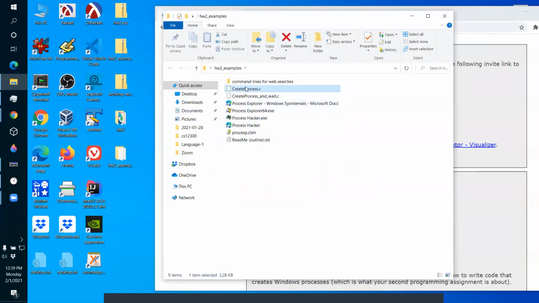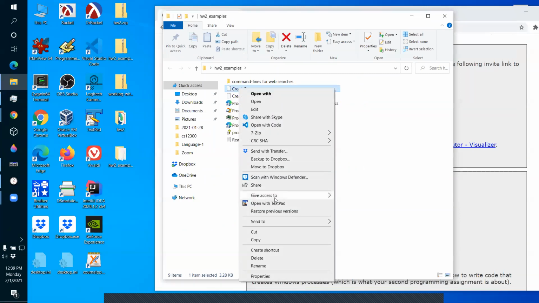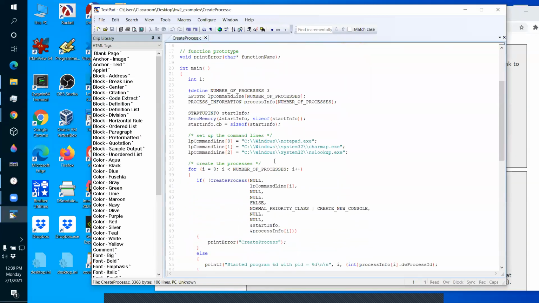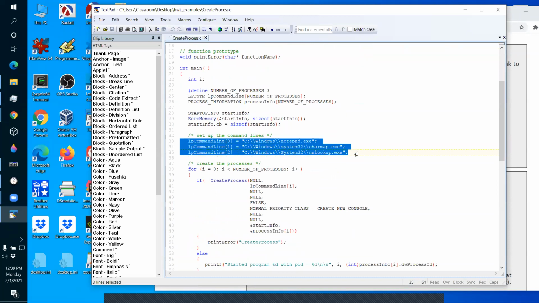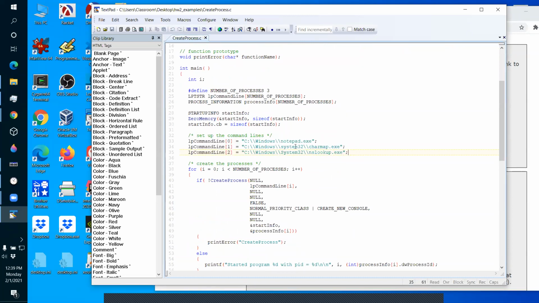Here's a baby launcher program. Okay, it launches 3 programs. There's no prompting or anything. When you run this program, it launches Notepad, char map, and then let's look up. Okay, so it's a baby launcher. There's no prompting, but the key idea is in here.